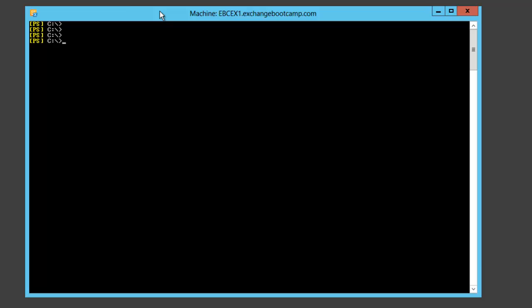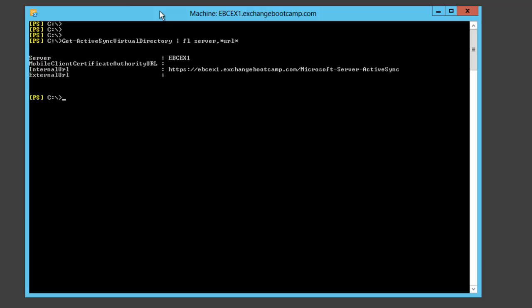Okay, let's move on to the next one, which is Exchange ActiveSync. So we'll get the ActiveSync virtual directory, and let's have a look at the URLs already there. Okay, so we've got server fully qualified domain name/Microsoft-Server-ActiveSync. So we will get ActiveSync virtual directory. Let's get that one wrong. External URL.